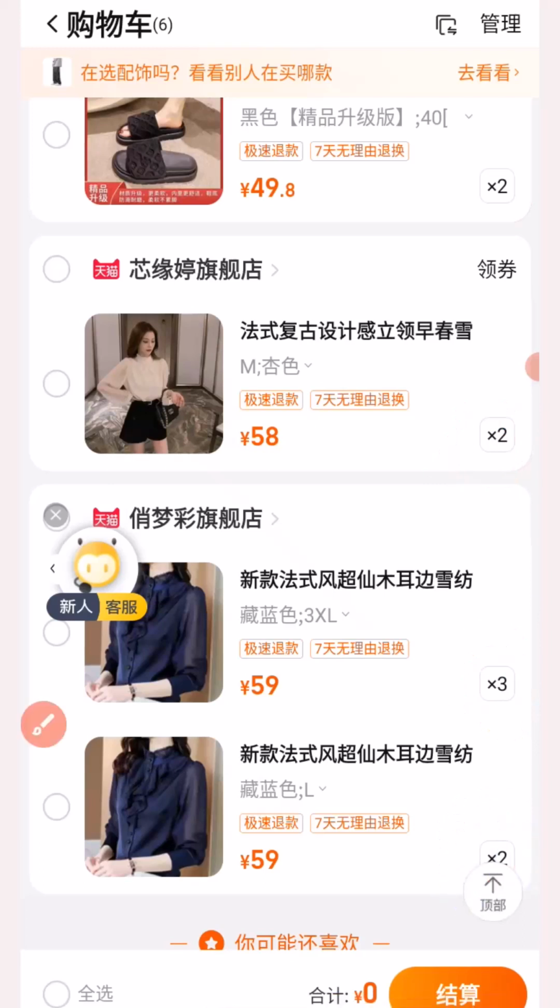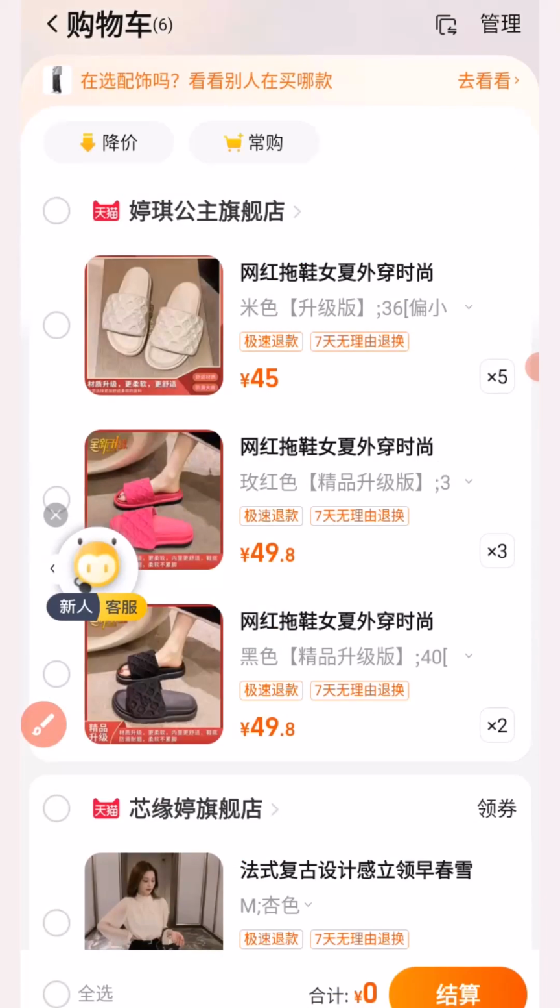Now for us to buy all these products from cart, you just have to tap on the top right here. When you tap on that, it's going to select all the products, and you click on checkout to make payment. It's as simple as that. This is how you can add products to cart from different suppliers, different sizes, different colors, and the likes on Taobao, step-by-step tutorial. I hope you guys find value in this video.